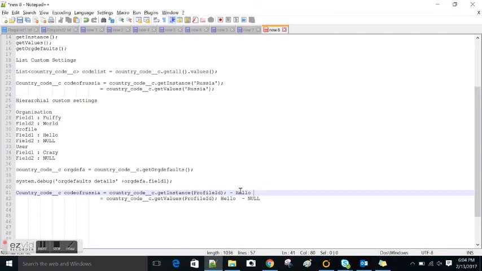So for the first field it will give hello, whereas for the second, if it is a null, it will go to its lower level. So for the profile, its lower level is organization. It will render with the world. Okay, so get values will provide the data for the particular profile ID, and if it is null, it stays null, whereas with get instance, if the particular field is null and no data is provided, it will go to its lower level hierarchy to get the data.